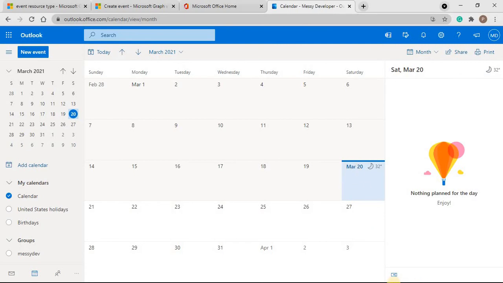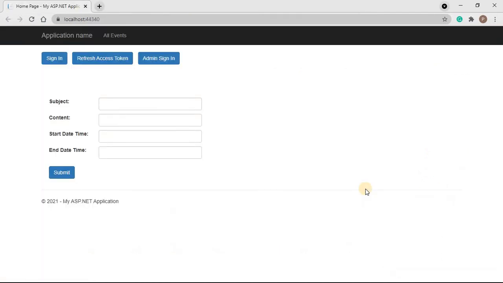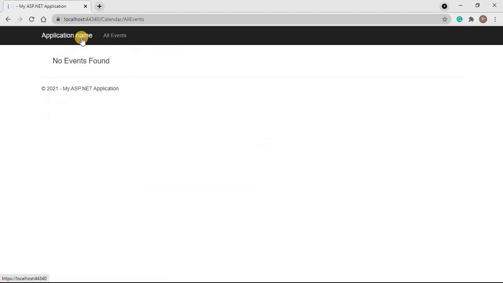So we can see on 20th March there is no event in my calendar. So let's run and see our application. Our application is running now, and it has been a long time since I opened the application. So let's refresh the access token first. The access token has been refreshed, and if we see all events, there are no events in my Outlook calendar.